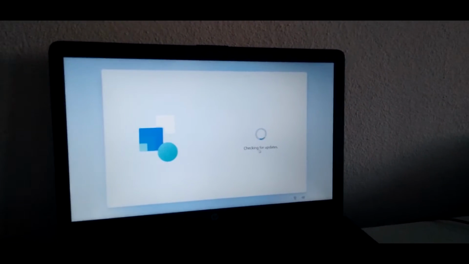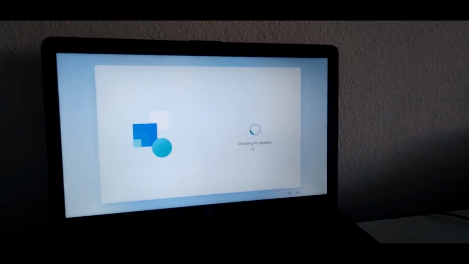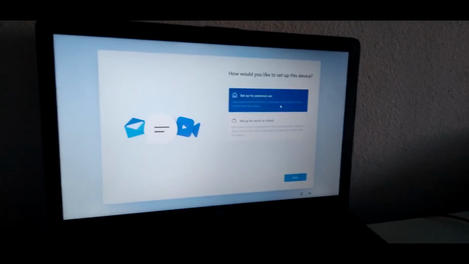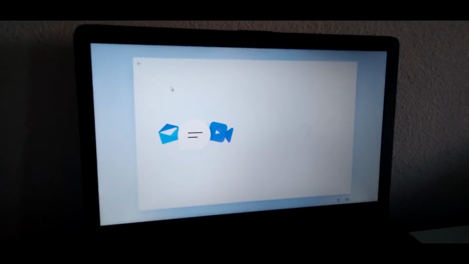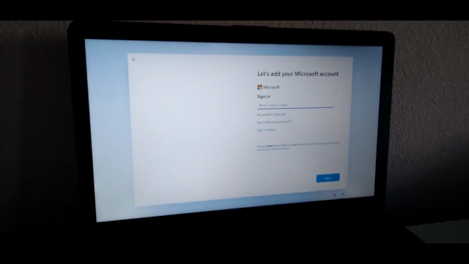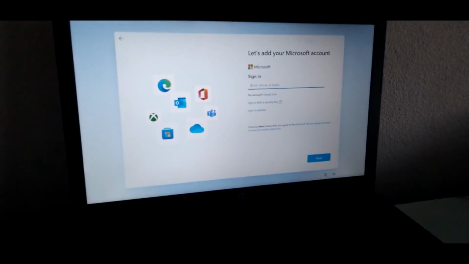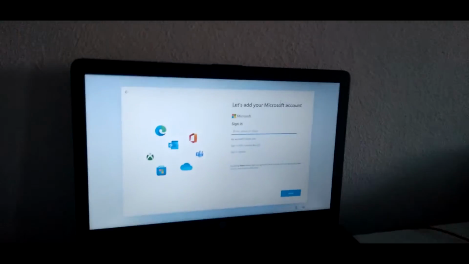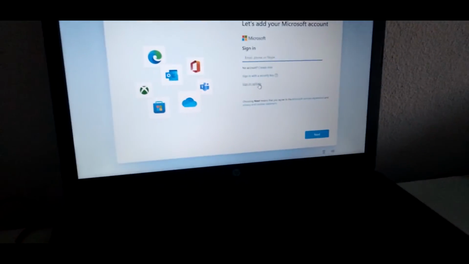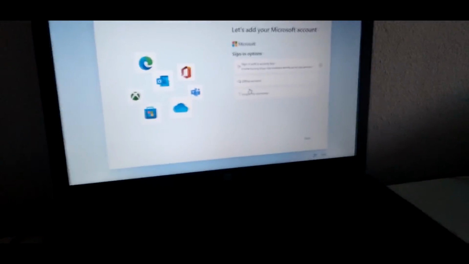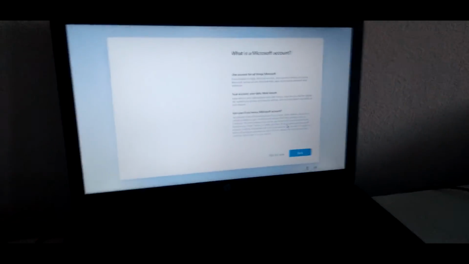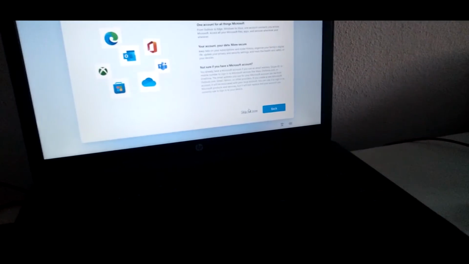So now I'm just gonna check for updates. Now this is the part where we create an account, so set up for personal use. Next. Add my Microsoft account. If you have a Microsoft account, you can sign in here. But for now, I'm just gonna click on sign in options. Offline account. This is what most of you would do. Skip that.